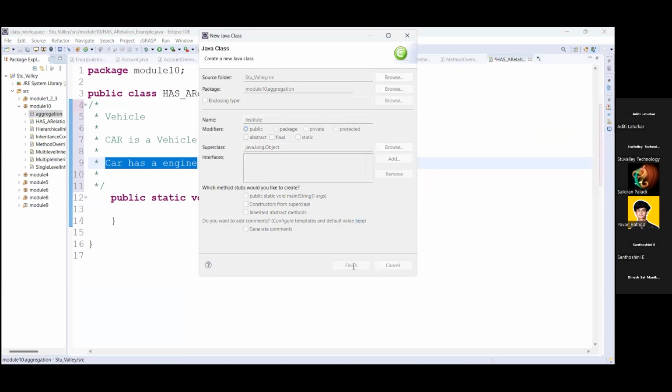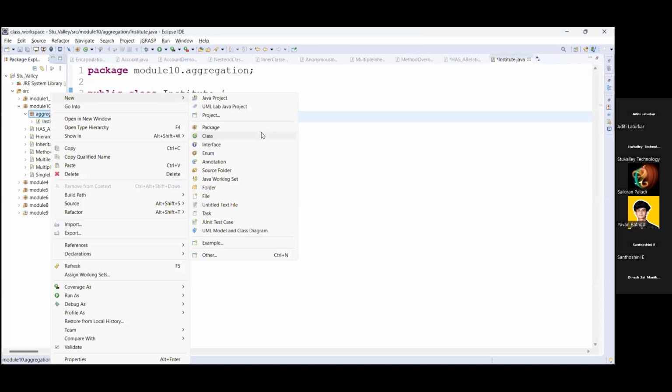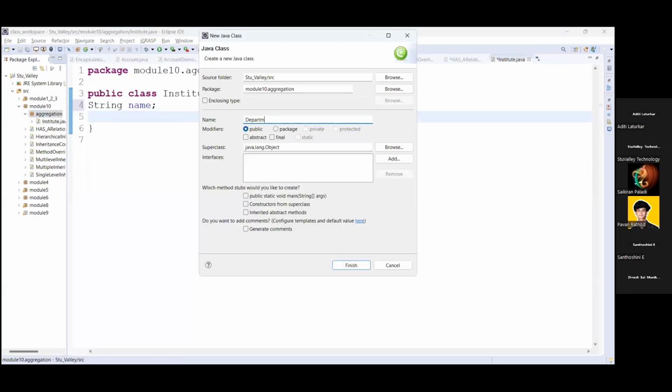I'm not including main method. We are only writing some members inside this institute class. For example, institute has a name. Okay. So first member will be string name. Now institute will have departments. Okay. So for departments, I'm going to create another class. Inside new class name is department.